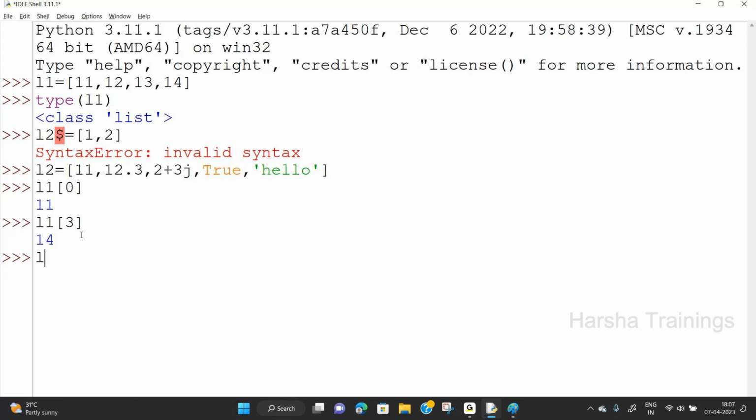You can use the reverse direction. Minus 1. Obviously, what is minus 1? In the reverse direction, 14. This is minus 1, minus 2, minus 3, and then minus 4. In the forward direction, we are moving from 0. In the backward direction, we are moving from minus 1.